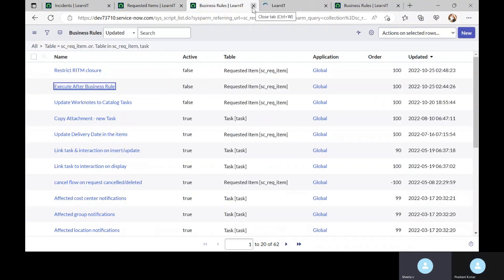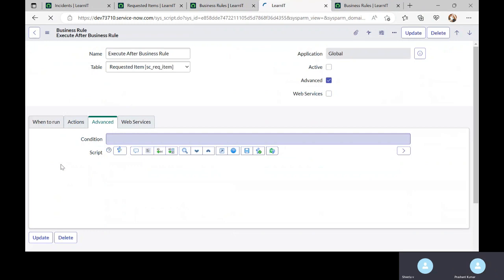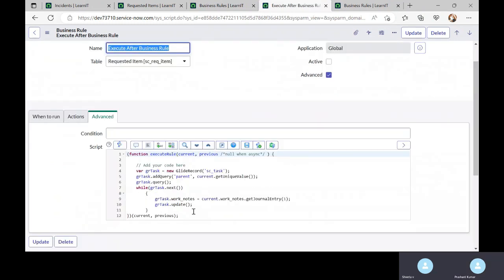So any doubt on this? No. Probably I need to know some sort of scenarios.